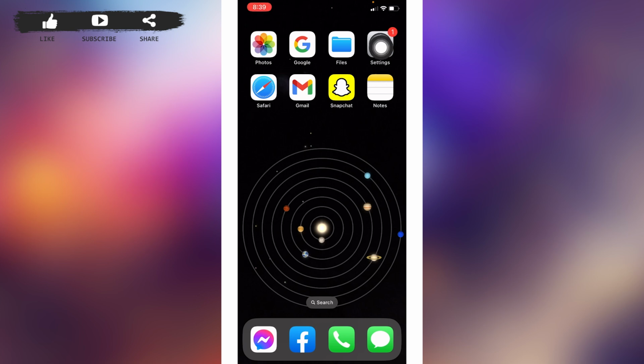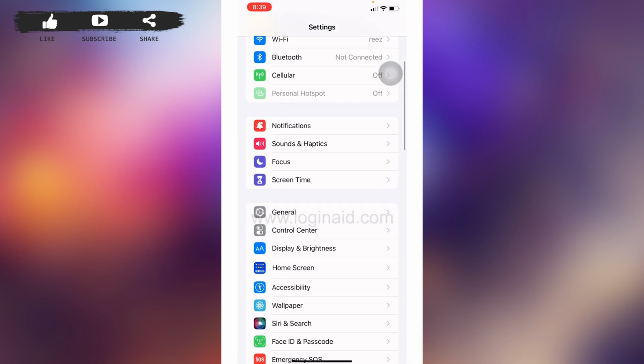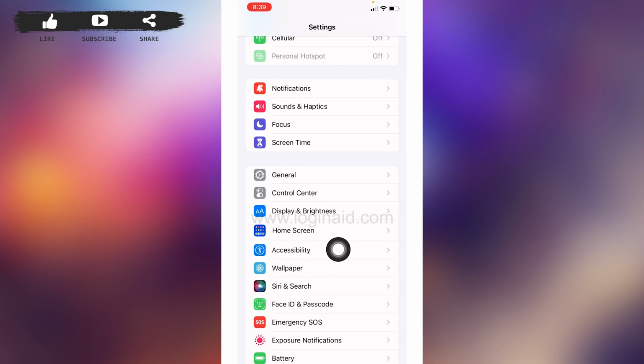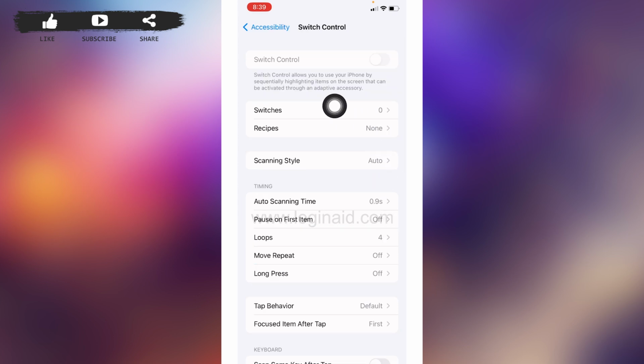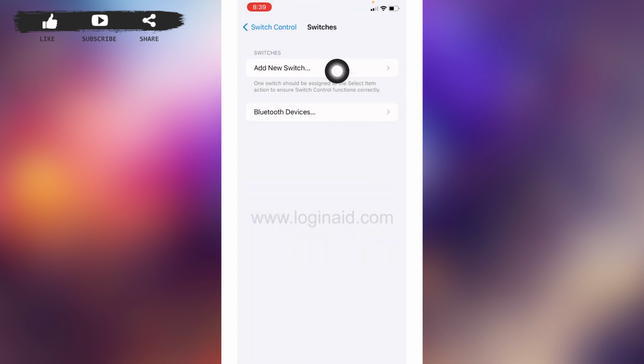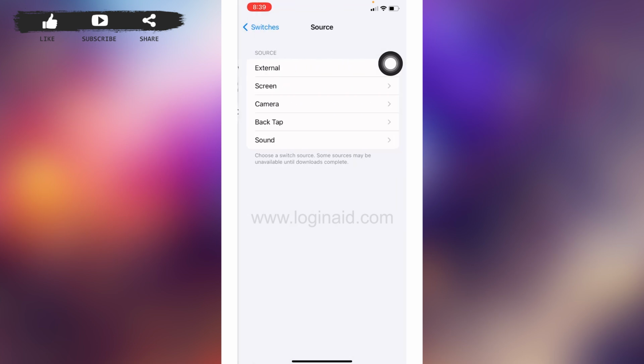Open your settings application. Here we go. Now scroll all the way down to the option of accessibility. Open it. Now go to the option of switch control. Open it. Go to the option switches. Tap on this option add new switch. From here, select the option of screen.